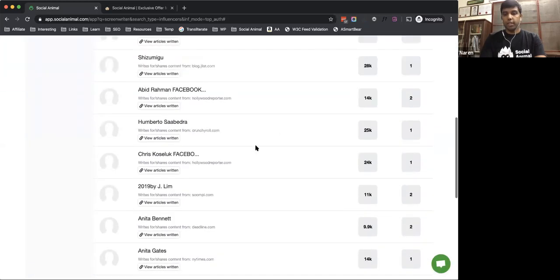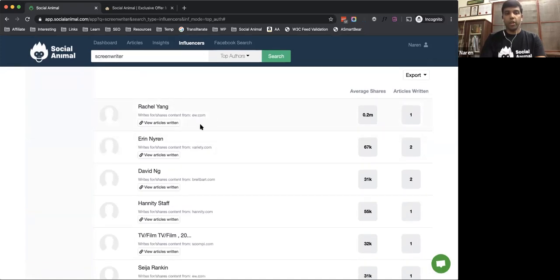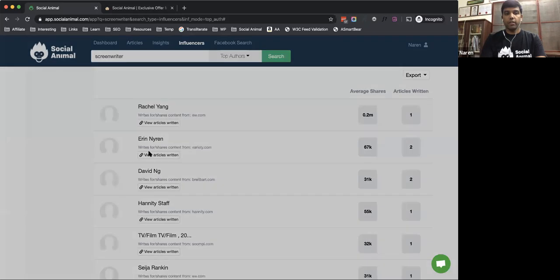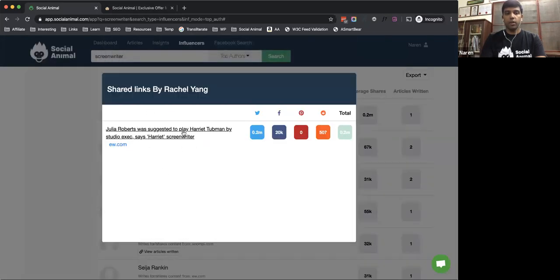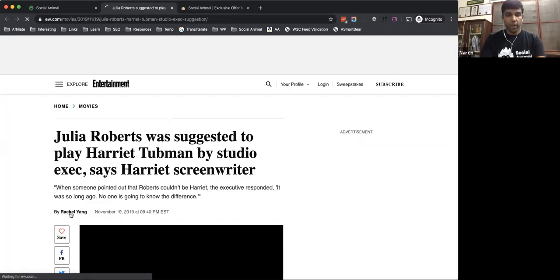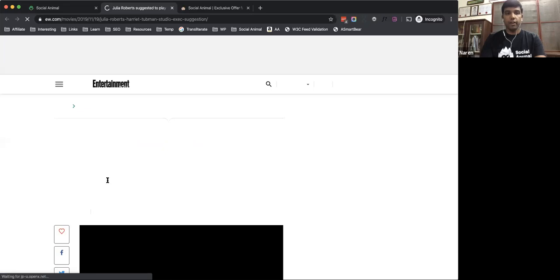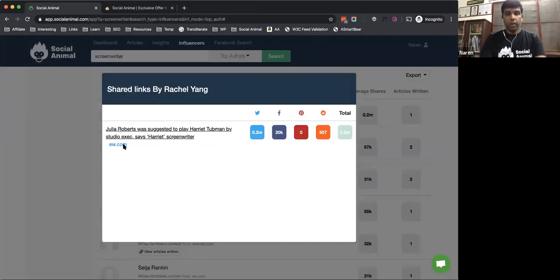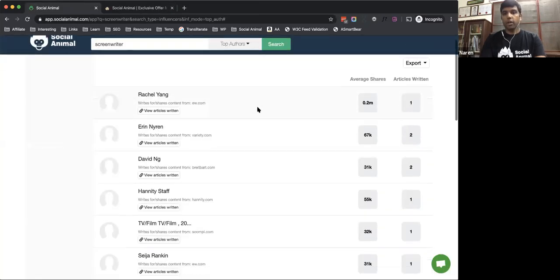And then you can see there are like 800 plus authors. How we get this information is from the website content where they've shared it. So let's say ew.com has this thing where a screenwriter is mentioned. If you look at the content, you will see it was written by Rachel Yang. So we get this information from there, and it has gotten a lot of shares.